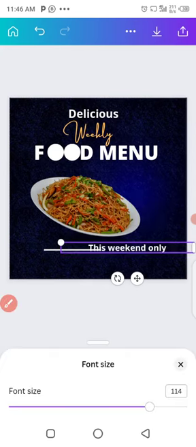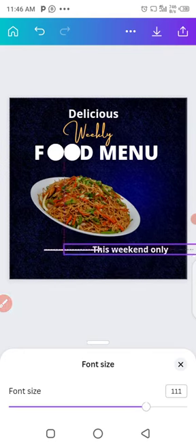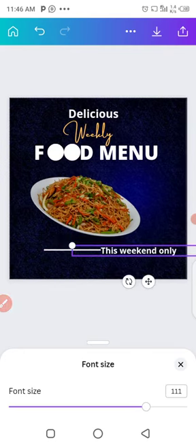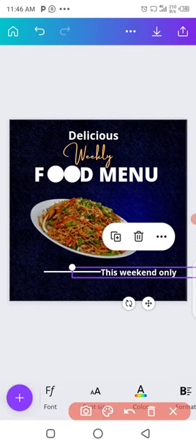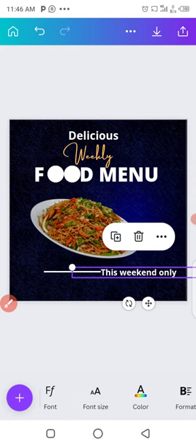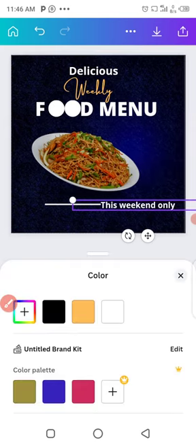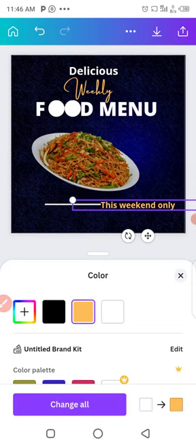Then you can use your hand to place it somewhere around here. The next thing that you'll do now is you'll go to your color, click on this particular color to color it. You'll color it to this color here.